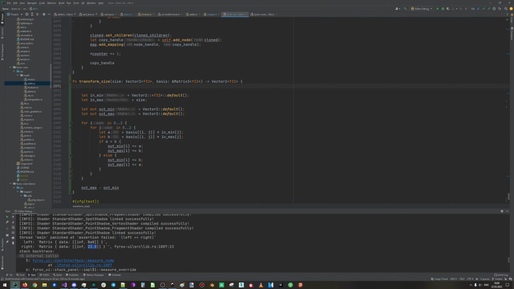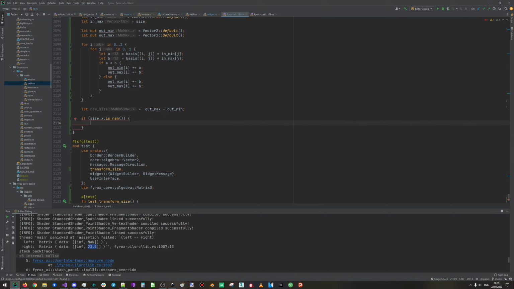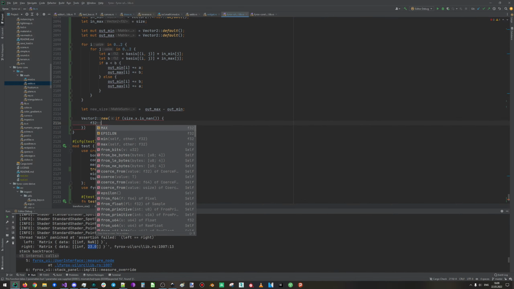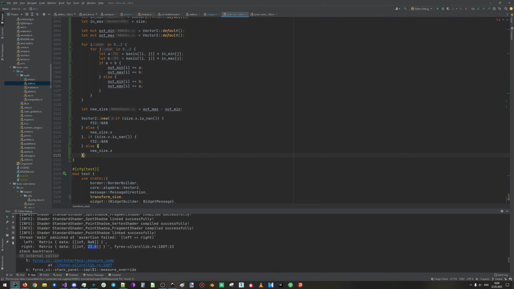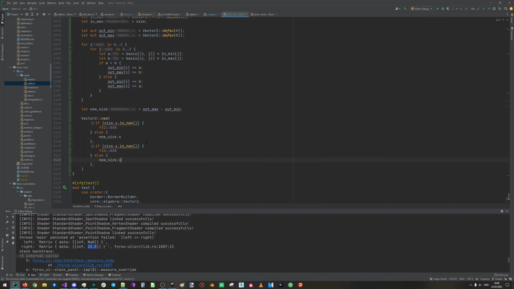So probably in case of size equals to not a number, we should do this. So this will be new size, and if size dot x is none, then we should probably return the vector, and if it is none, then we'll return the F32 none, else we'll return the new size dot x, and then here we'll return the same for the y, and I don't need these parentheses.